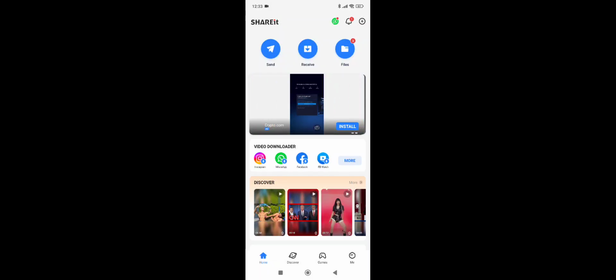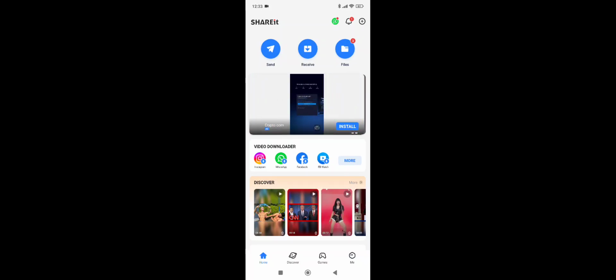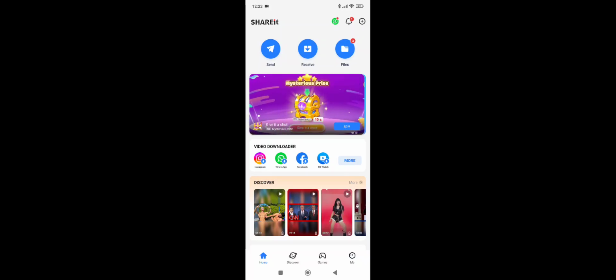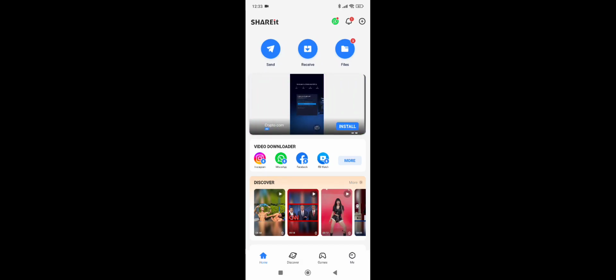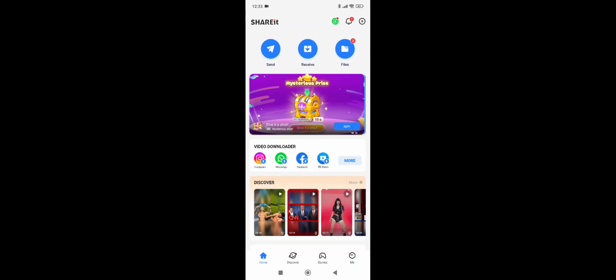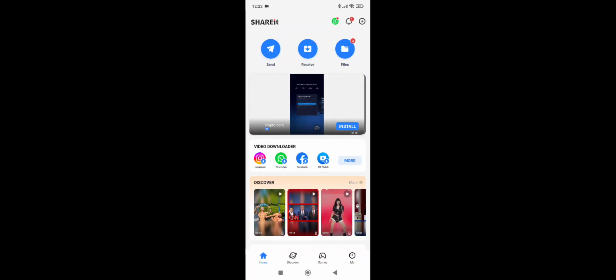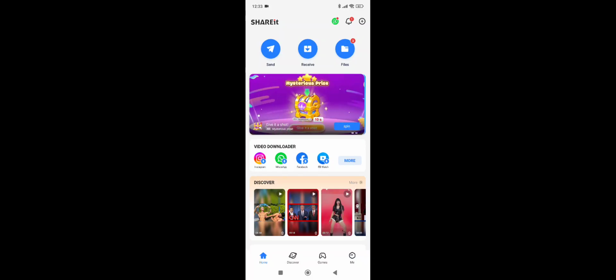Hello guys, today I'm going to show you how you can use SHAREit to transfer files from your Android phone to your iPhone, or to any iPhone that you may have. I'm currently using the SHAREit app on the Android version. You can download this easily from the Play Store. Just type in SHAREit and you're going to be able to download it.